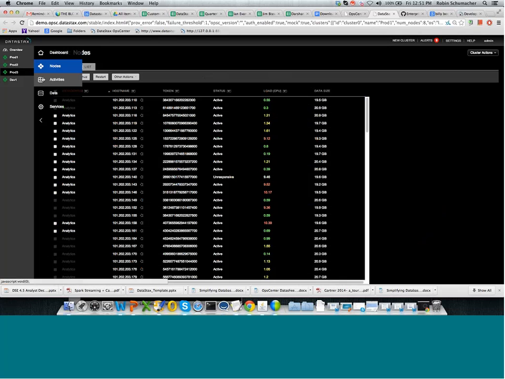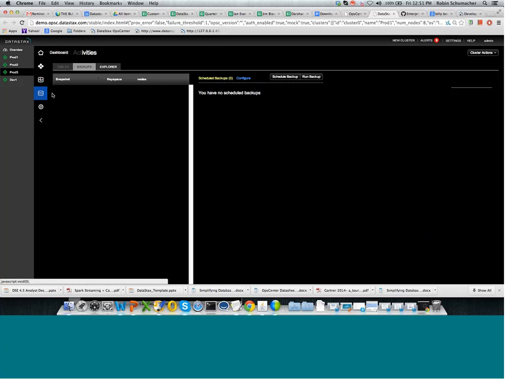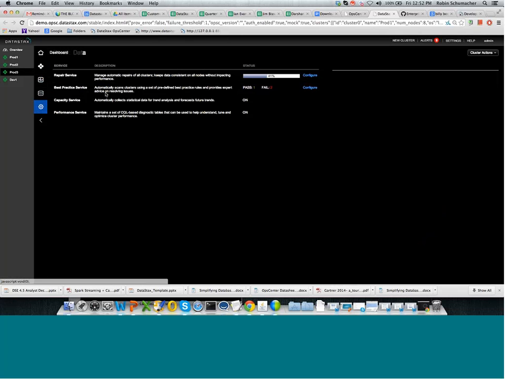And then a number of other types of options that you have here. You can look at all the activities that happen to be running on a cluster. You can manage things visually, such as backup and restore operations, which oftentimes can be a very nerve-wracking task for administrators, but such a thing is carried out very easily and visually through OpsCenter. So that can be done. You can also look at the various services that are running through OpsCenter that are automatically managing various cluster operations for you.